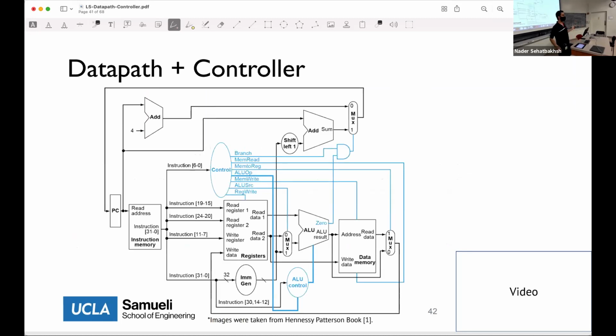So now combining the data path and controller together, this is how the signal would look like. This is how the data path would look like. As you can see, the controller is sitting here. What the controller gets is basically this 7 bits, the opcode value here. We're gonna talk about what the func also gets, but for now, just the opcode would be enough for the controller to assign the values.